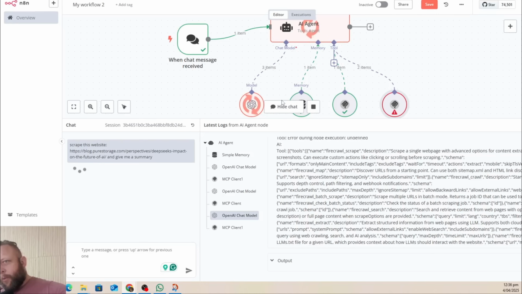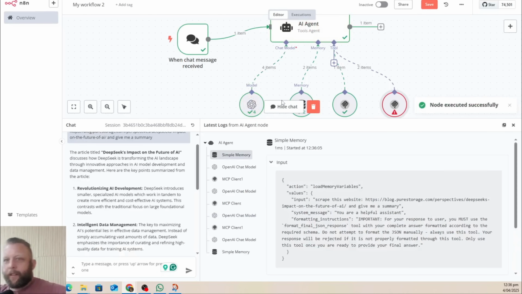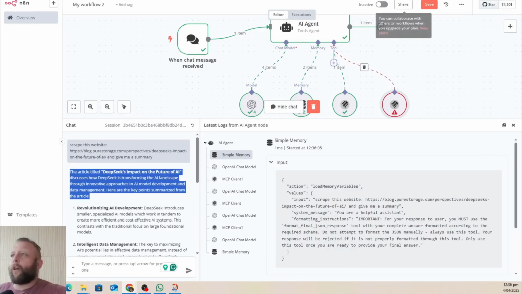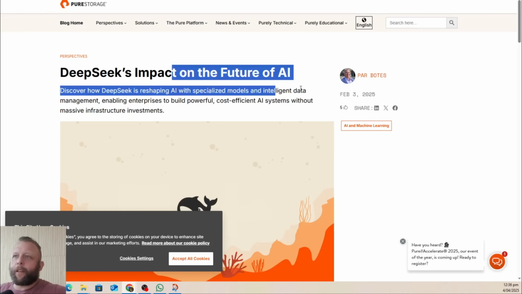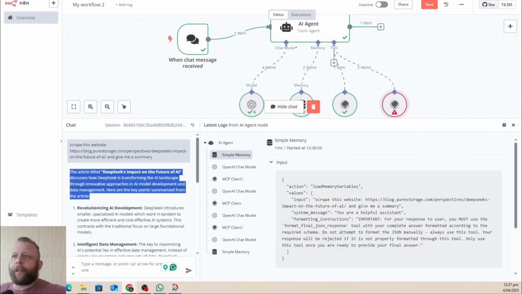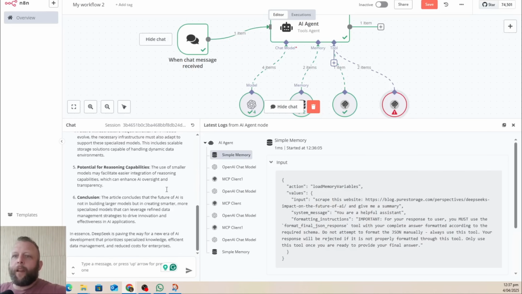So just a good way of actually confusing it from the start. Nice. So it's gone through, got it, and it scraped this website. This article titled DeepSeek Impact, the future of AI. DeepSeek Impact, the future of AI. And it's gone through and summarized it. Okay, so that's the idea of MCP. Made really short, made really simple.